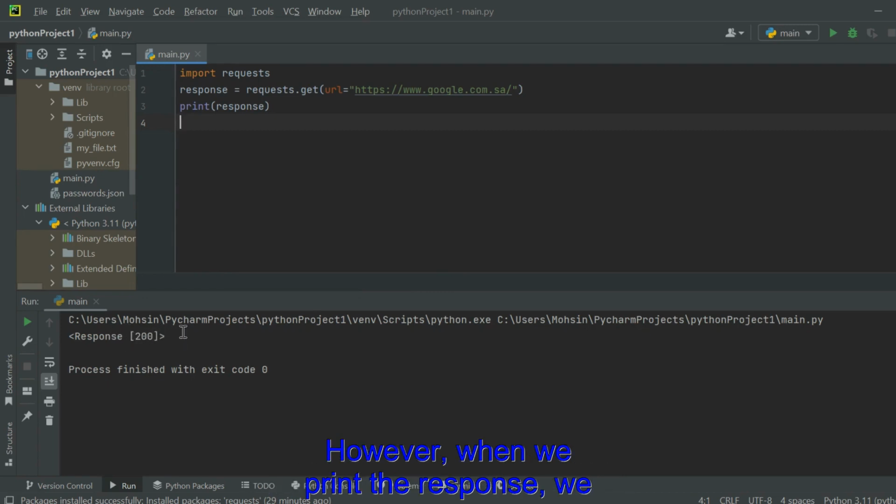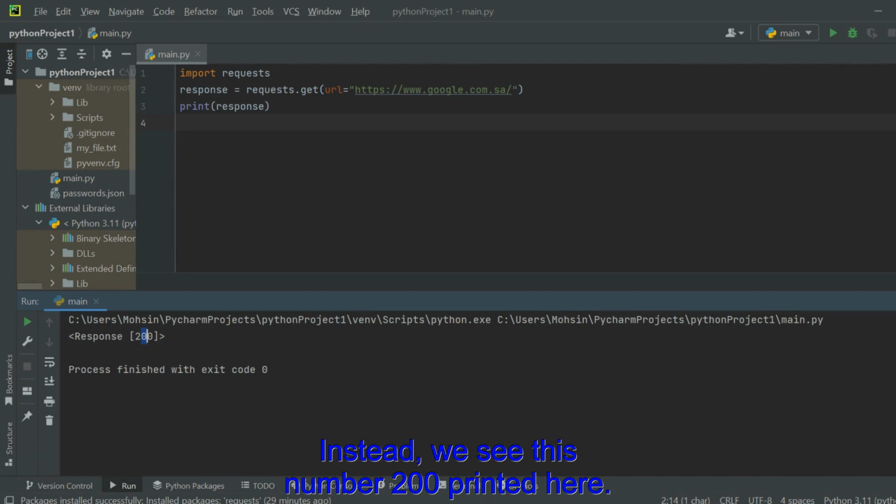However, when we print the response, we don't see the JSON data like we did when we made the request directly inside our browser. Instead, we see this number 200 printed here. That is our response code.